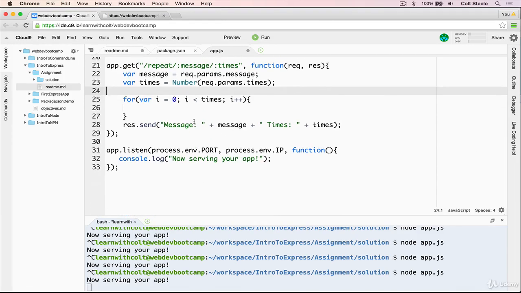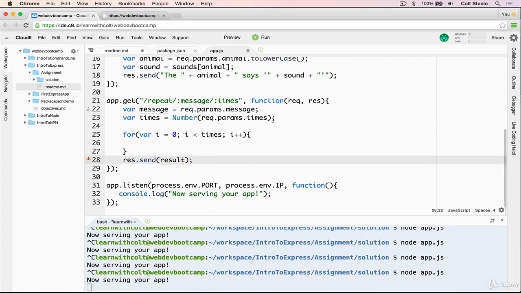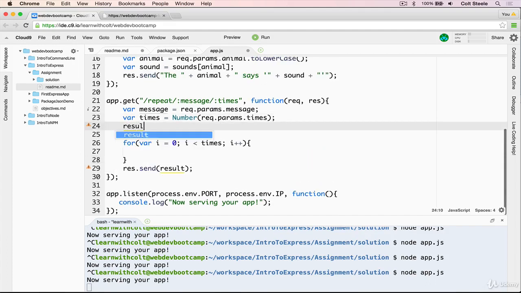We can only do res.send one time. When you make a request to a website, you get one response back. You don't get multiple responses. And res.send is sending the response. So we can't just do res.send in the loop, because it will only happen the first time and then we're done. So we need to do a res.send, and let's just do res.send result, which is a variable that doesn't exist yet that we need to define. And we'll start with var result equals empty string.